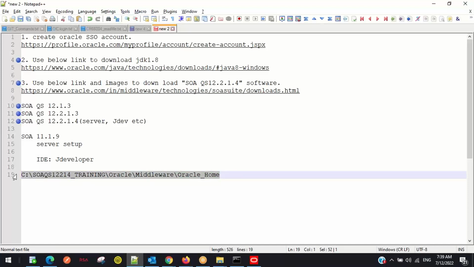Okay, and then use this path. And guys, don't use white spaces. See, this is a white space, this is a white space. Whenever you want to separate two keywords, don't use white space. Instead of white space, you can use underscore. Okay, don't use white space in the folder path.